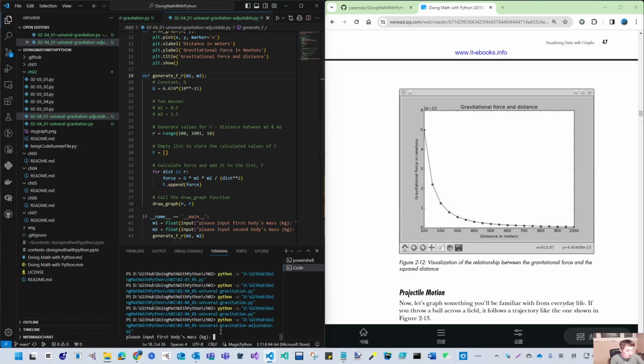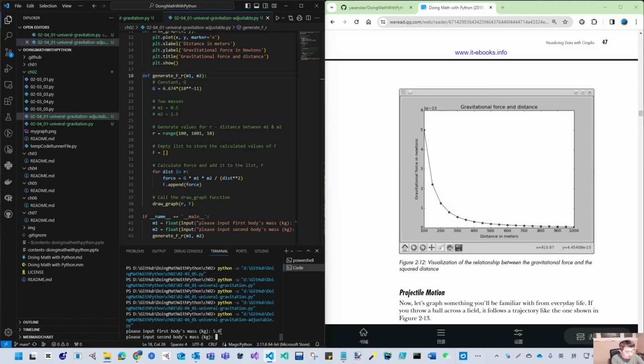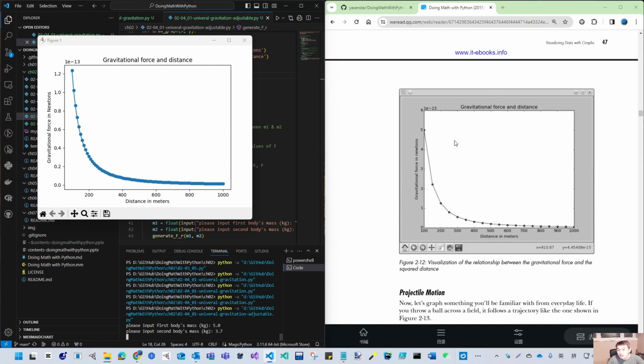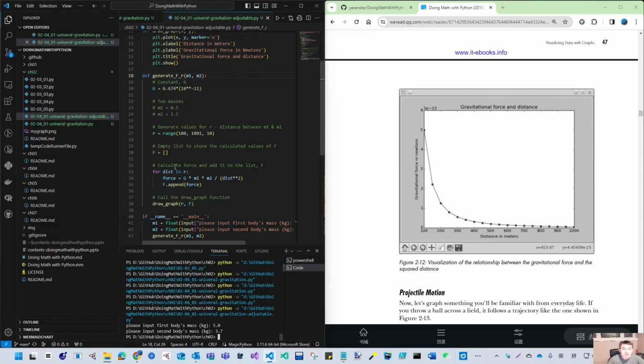If I change this, make that bigger. So the first is 5.0, the second is maybe 3.7. Let's see what I draw. It's not a big difference, you can see here. And then let's see another, these are 5. So we change this mass, but you can see the trend is still not a big difference.